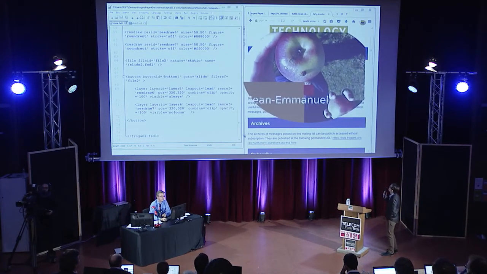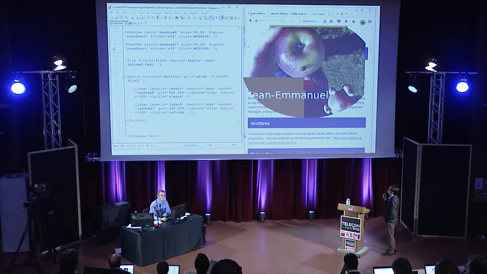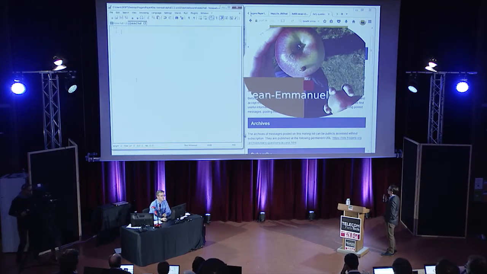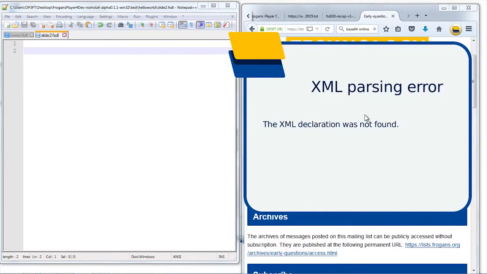Okay. So you're probably wondering what happens if you click. Those who were here at the beginning of the presentation know what happens if you click. XML parsing error, the XML declaration was not found.